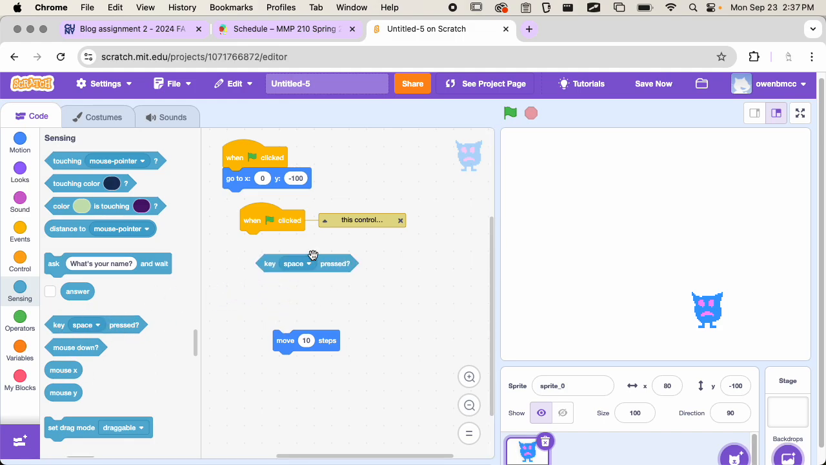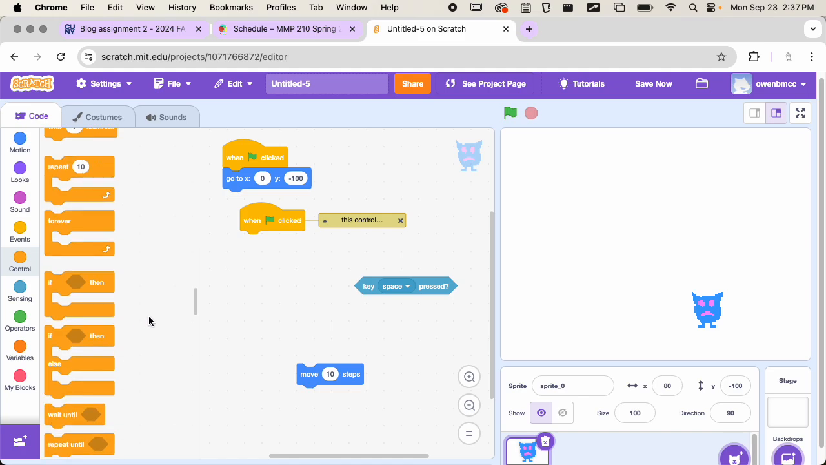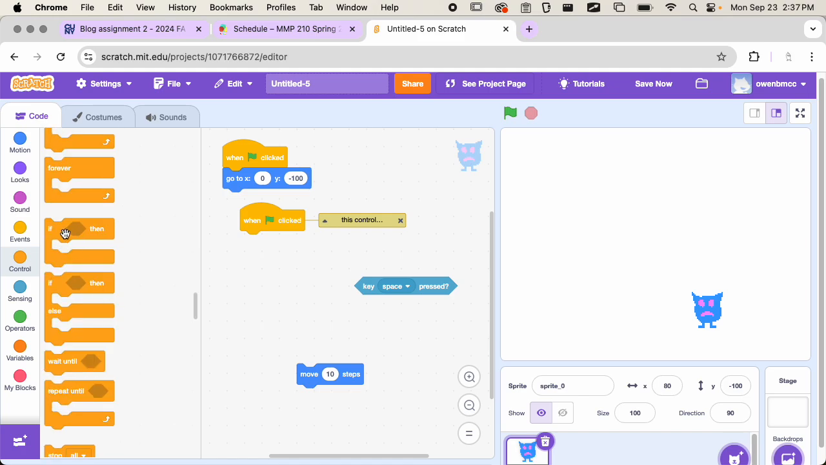So we can drag this in here, but notice that there's no little indents on the top or bottom. We can't connect blocks to this sensing block. This sensing block has to go into a control structure that's going to say whether or not it's happening. So if we go back to control here, we can see there is an if block. Okay, so we're going to look at this. So we have if, and we're going to say key pressed, and I'm going to drop that in there.